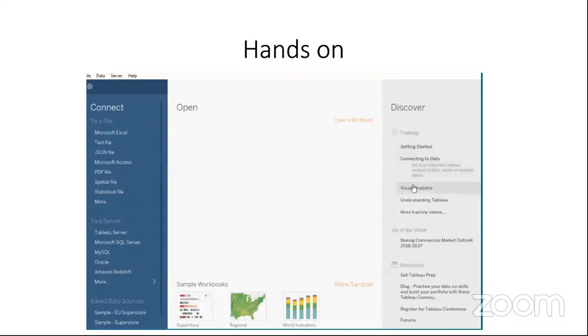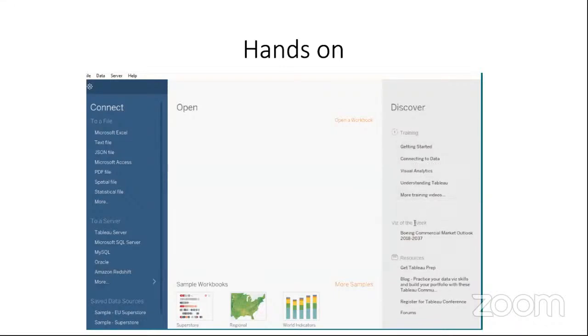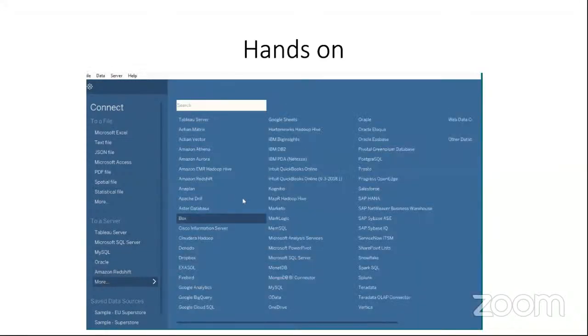Also, you have so many videos and so much information given right at the start of Tableau, so that no specific technical training is required. You can go and start working on Tableau. And as I told you, you have so many data sources provided that you don't have any problem in loading any type of data.